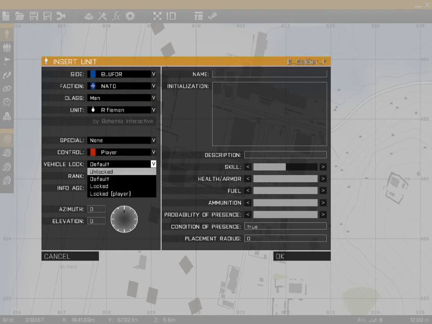Vehicle lock. This is whether you want a car to be locked or not. So unlocked will leave it so anyone's allowed to get in there. All AIs, you, your friends, anyone can get in there. Default is the same. I don't really know what it changes. I haven't really looked too far into that. Locked locks it to AI, players, everybody. Nobody can get in the vehicle. Locking it to player allows NPCs and AI to get in, but you can't get in. So let's put that back to that.